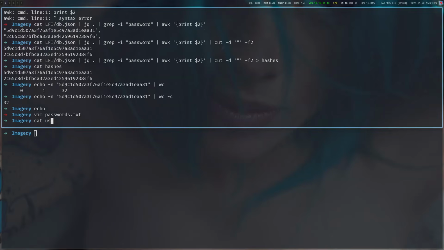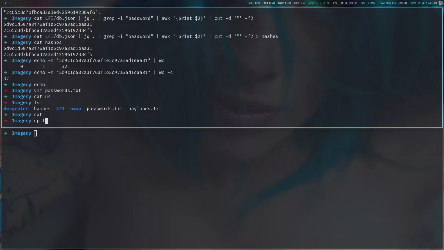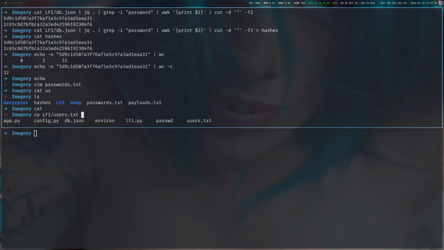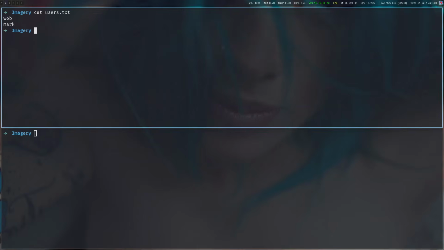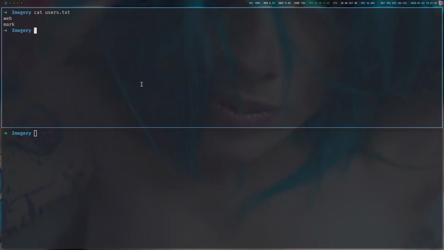So we have the user list, right? Where's the user list? It's probably on LFI. Users, yeah. Get users, and we have the password. Let's try on SSH with netexec ssh, dash u users and dash p passwords. And let's see if it works for any SSH user.